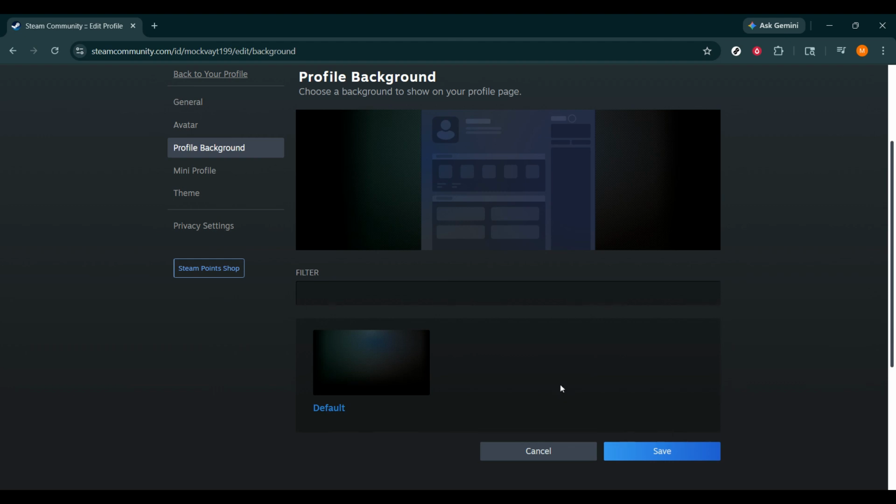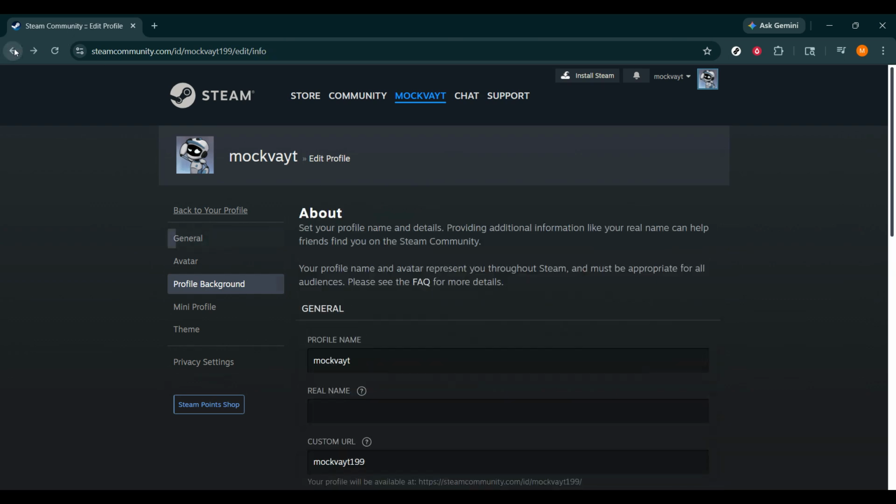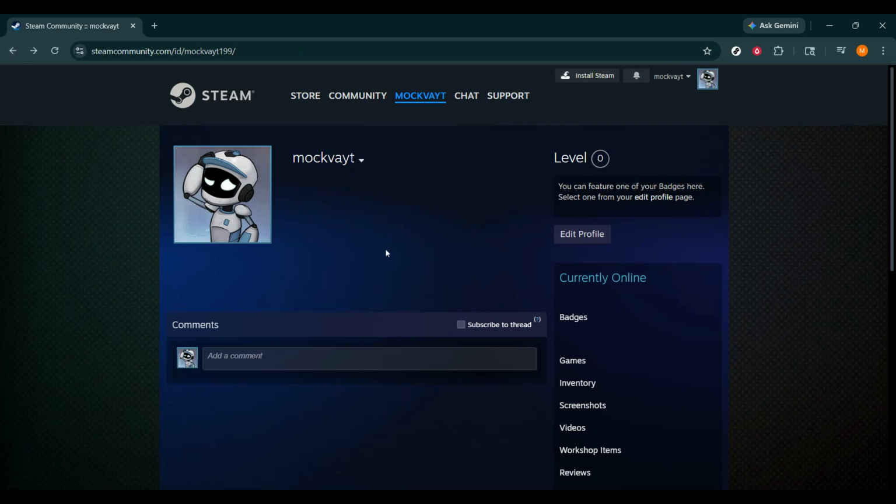After choosing your background, scroll down until you find the blue Save button. Click Save to apply the changes to your profile. This step is important because Steam won't update your profile background until you save it. Once it's saved, you can go back and check your profile to make sure the background looks right with your avatar and profile layout. If it doesn't feel perfect, you can always go back and try another one.